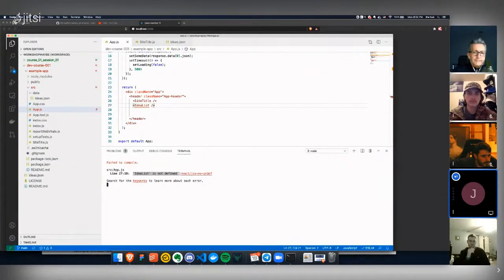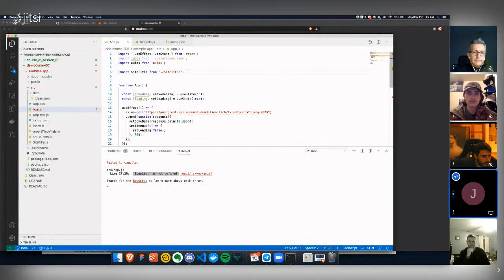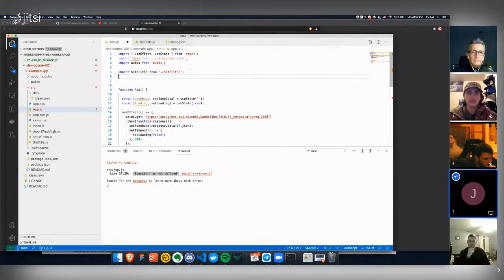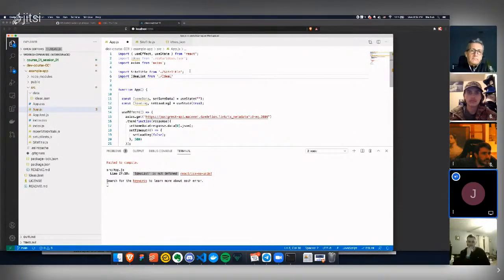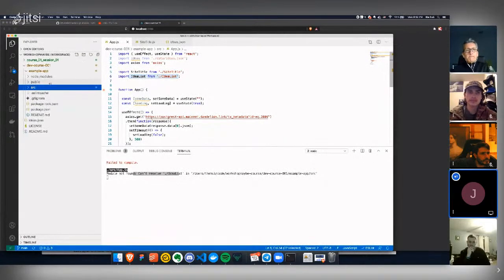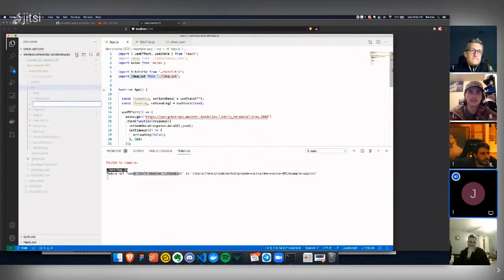is not defined. I can then import idea list from here. Okay. But of course, when I save this, it's not going to compile because it can't find this file because it doesn't yet exist. And so my final step is to now make that file, make sure I give it the name that I said it was going to have up there, .js.